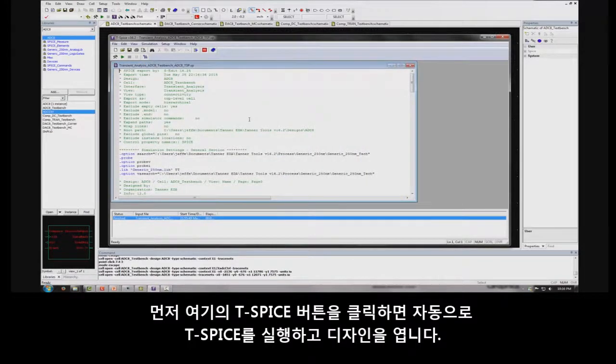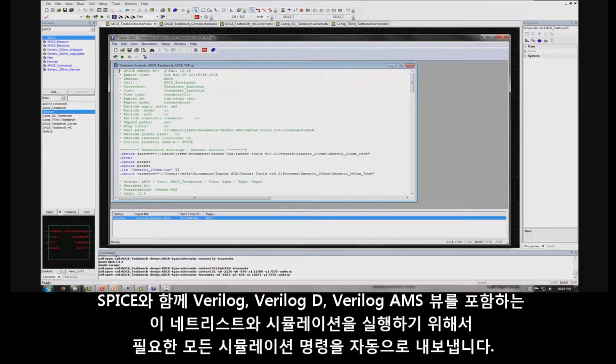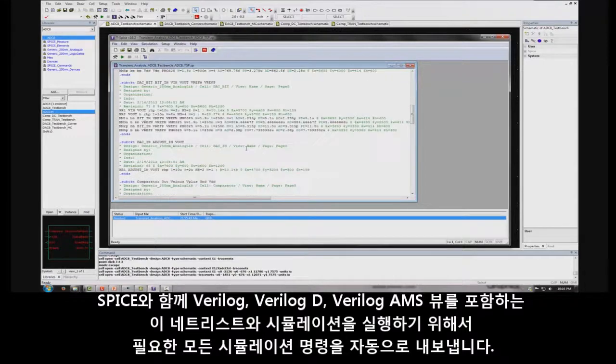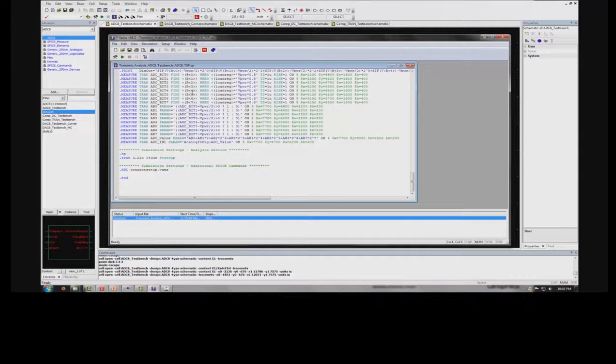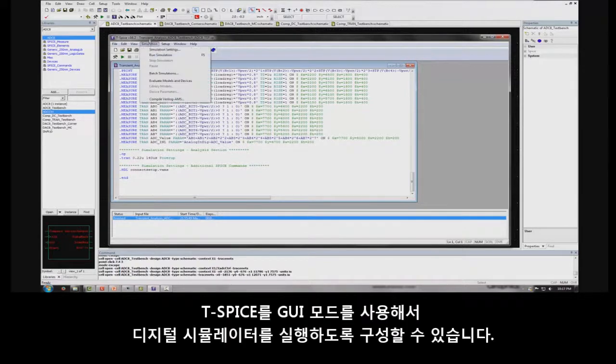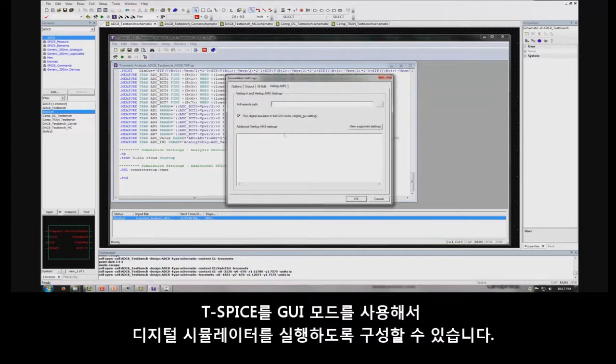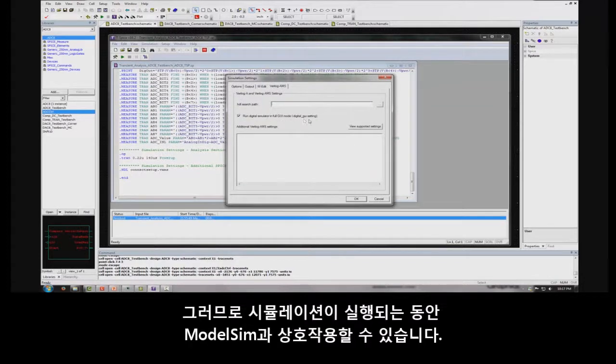So it's exported this netlist automatically, inclusive of Verilog-A, Verilog-D, or Verilog-AMS views, along with SPICE, and all the simulation commands necessary to run a simulation. I've configured T-Spice to run the digital simulator in GUI mode so we can interact with ModelSim while the simulation runs.